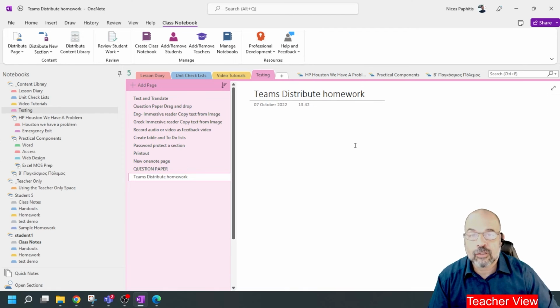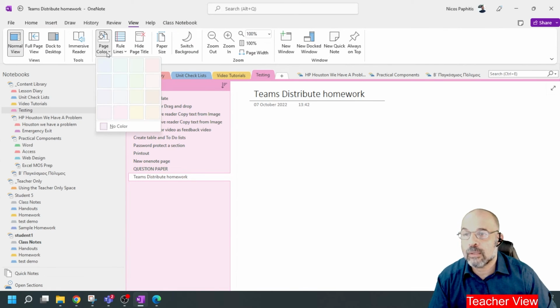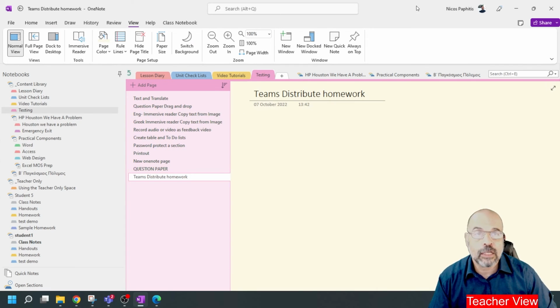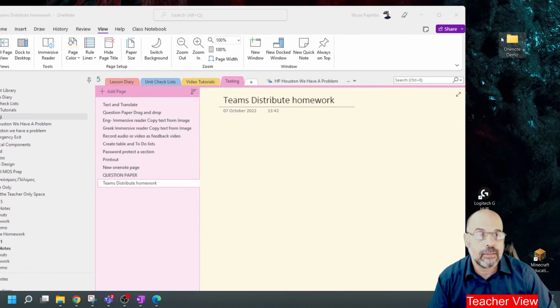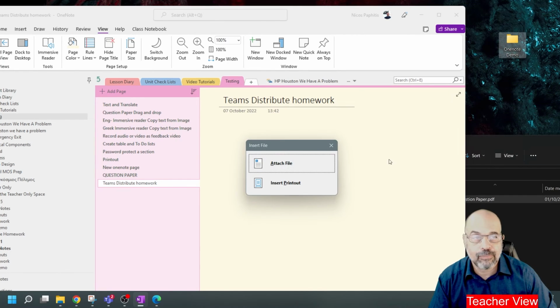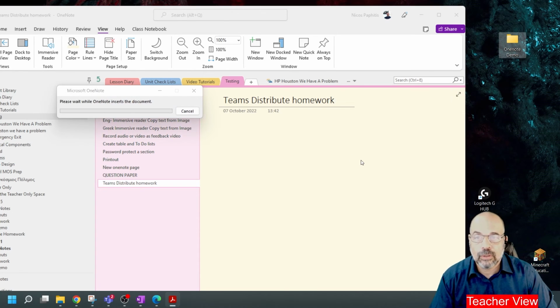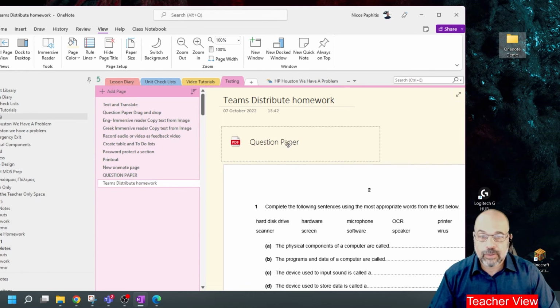Okay, and this time, just so we can see that it's different, I'm just going to go to my view, change the color background to a yellow one. I'm going to drag that same file in here very quickly. Here it is. Let's just drag that in there, print that off, insert printout. Okay, I'm going to get rid of that file.